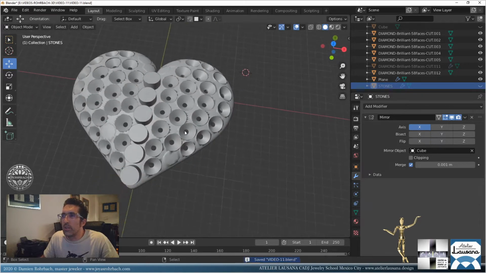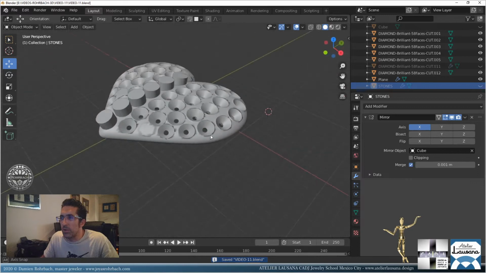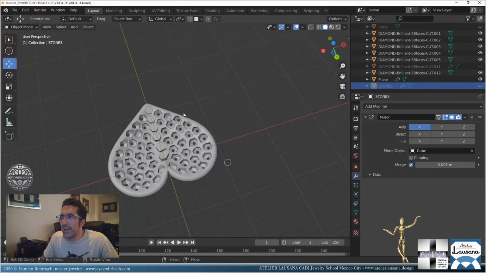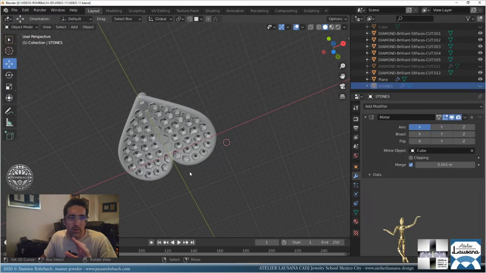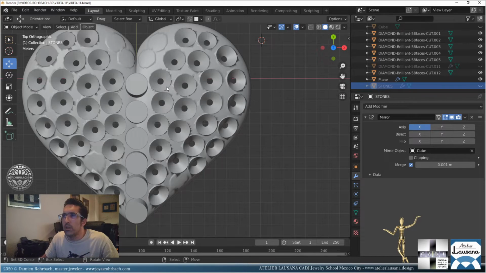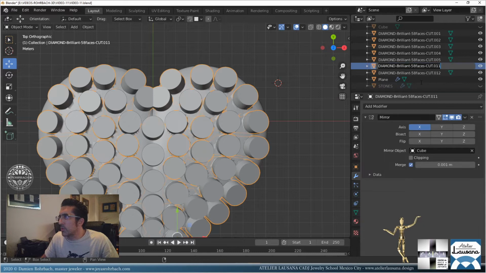Okay, a couple of cutters are making the problem. All the rest is working quite nicely. If you understand the idea, you can see that this is working pretty well. All right. We have some problems with the cutters, so let's call these guys cutters.